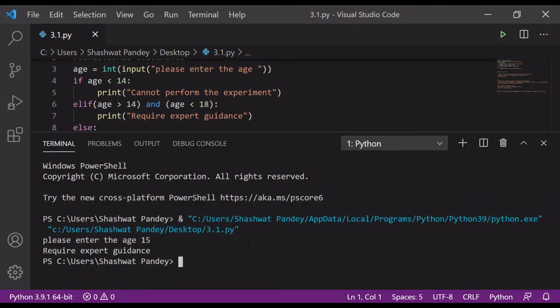As you can see, after I run my program, it asks me to please enter the age. To this, I enter 15. According to our question statement, the age 15 lies in the interval of the elif statement, that is between 14 and 18. So it prints the print statement of the elif condition, that is, the student requires expert guidance to perform the experiment.